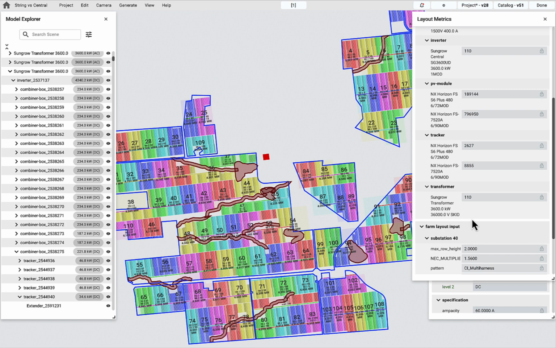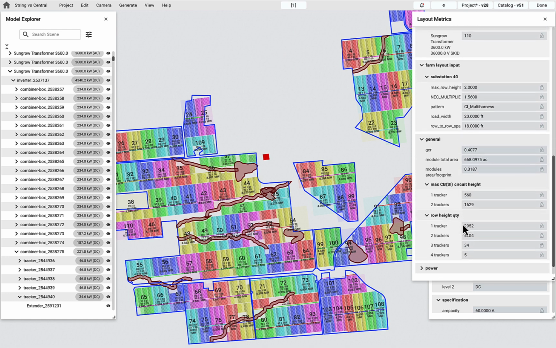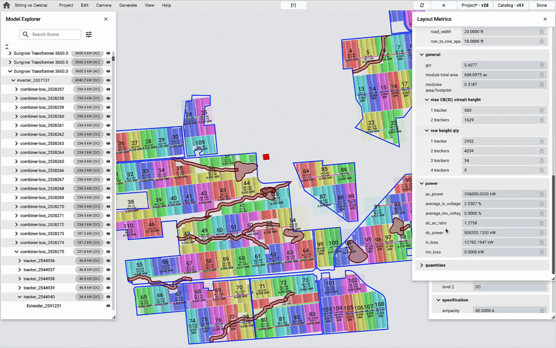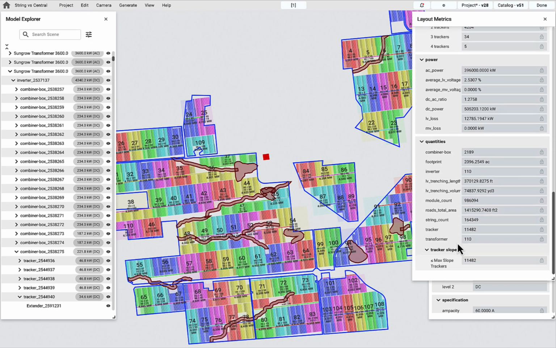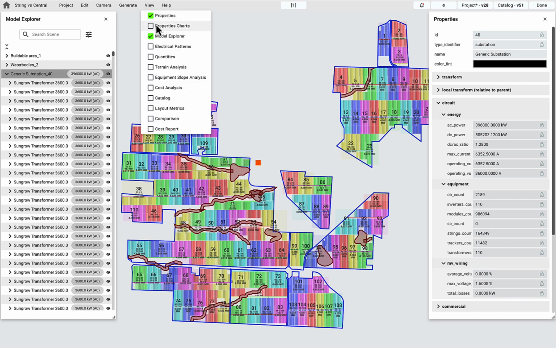We have a specific section about layout import, what kind of parameters we used when generating that layout, and then general basic metrics like GCR, module total area divided by footprint, how many different row heights we have, and then the power information: AC, DC, average low voltage, medium voltage. We don't have medium voltage calculated, that's why it's 0. And then obviously the quantities. So another way of analyzing the layout is through our so-called property charts.